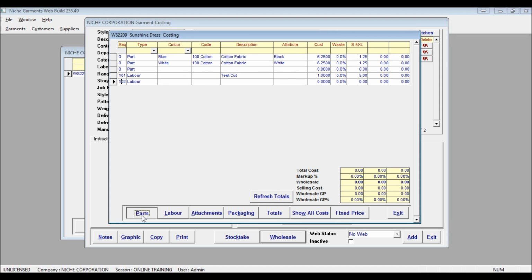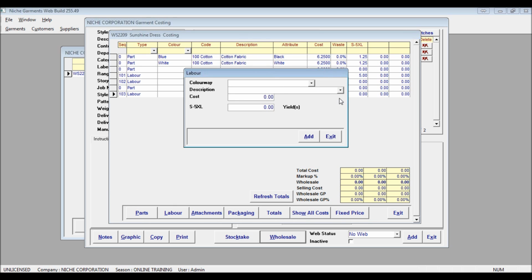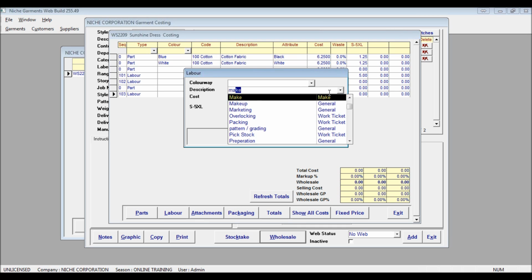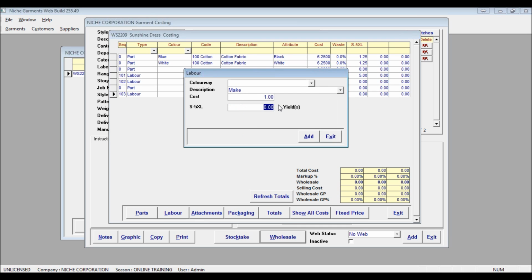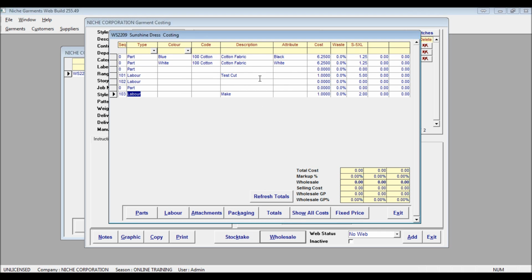And so I can do the same with other things here too. So I might go to labour, and I might have one called make again. I might have a make charge, and I might make that $2, and save my changes. So you can see there I'm starting to add little bits and pieces to my list.